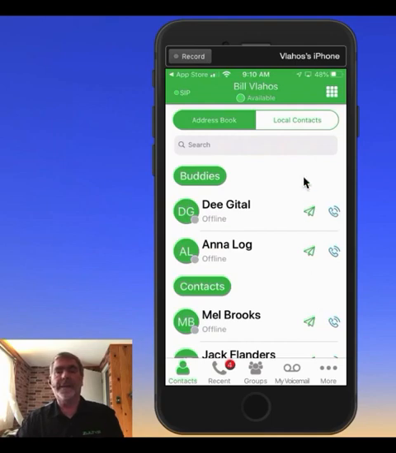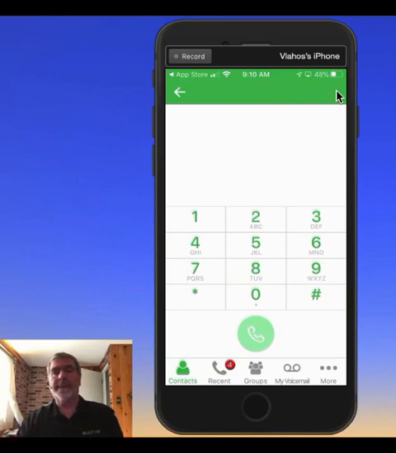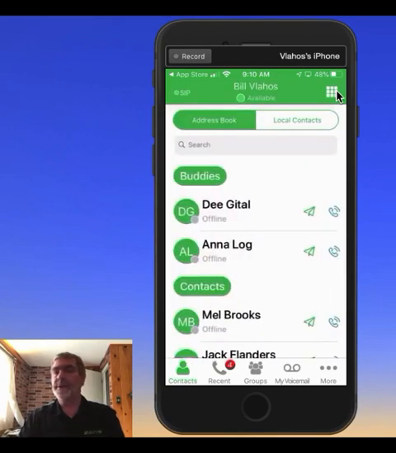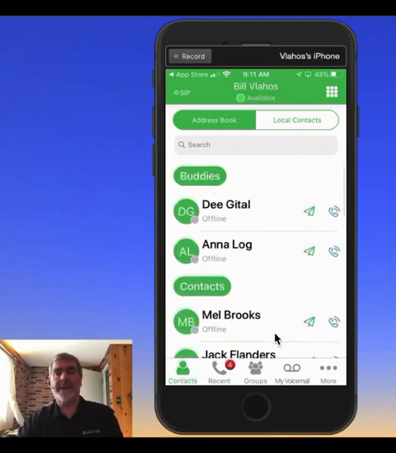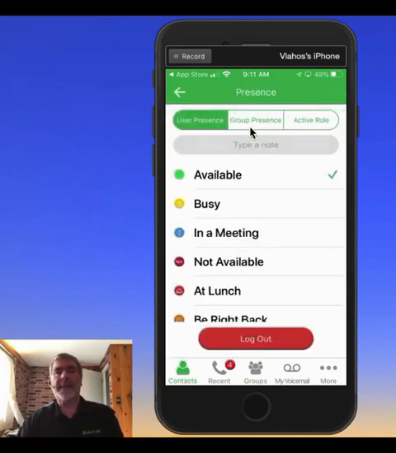If I wanted to dial a number straight, I can just tap the number pad here and then dial a phone number from there. You have most of the features of our ZAC application on your mobile phone, and you're not using the caller ID of your cell phone, you're actually using the caller ID of the phone system itself. So I can see the presence and status of the other employees here. I have access to my buddies and my contacts and my local contacts. To change my presence, I can go up here, tap this, set my presence, type a note, and this is where I can log off.